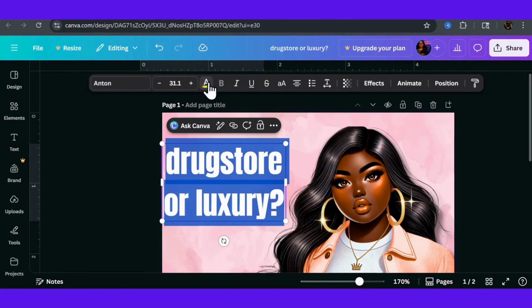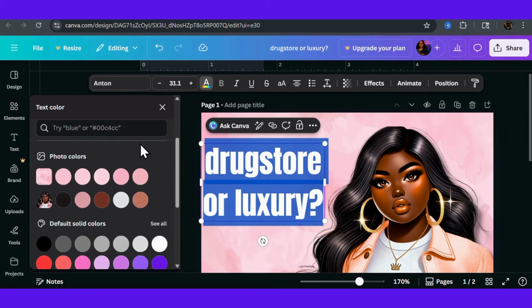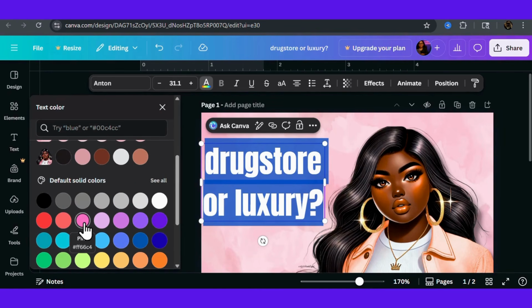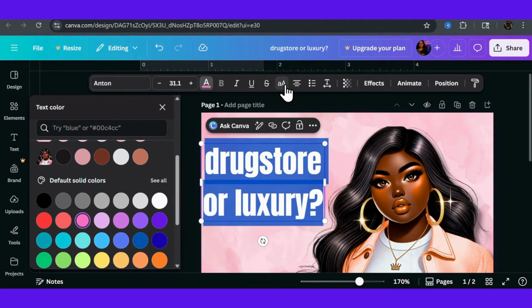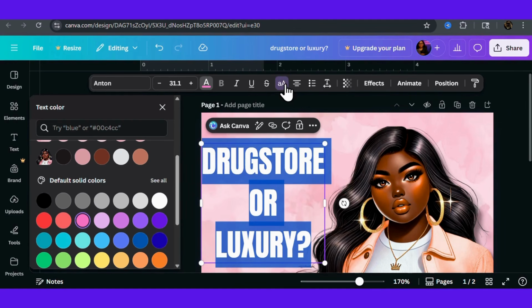Now, let's change the color. I'm picking pink because I've got a specific effect in mind for it. You've got your standard text options here. Some fonts let you bold it, underline it, change the style. What I actually want is this option right here to make everything uppercase. If it's already uppercase, it'll flip it back to lowercase, but I want all caps.